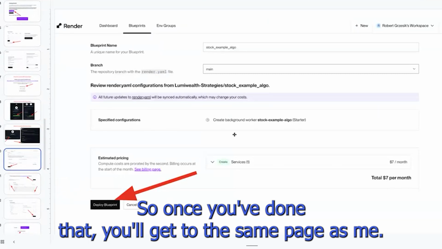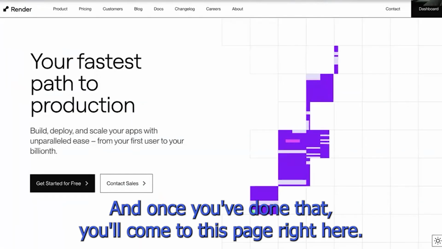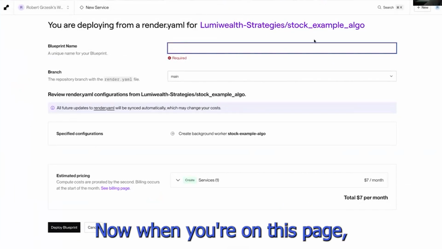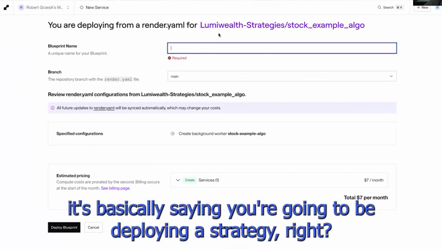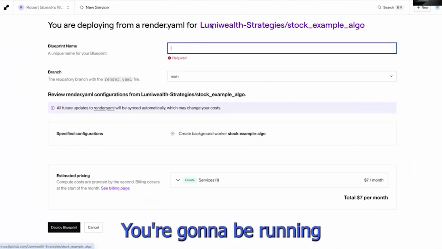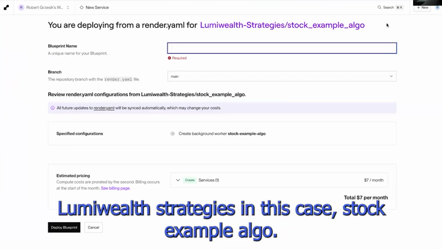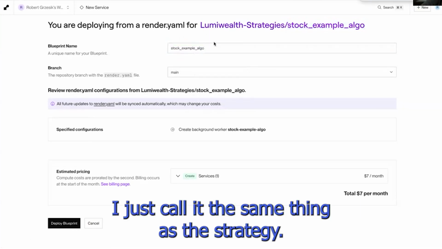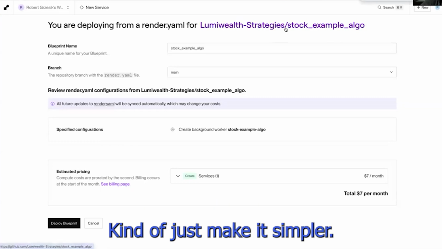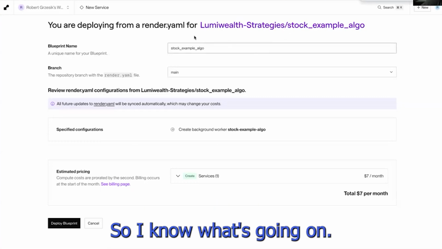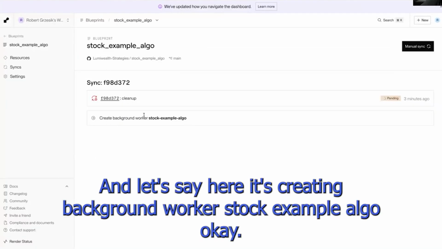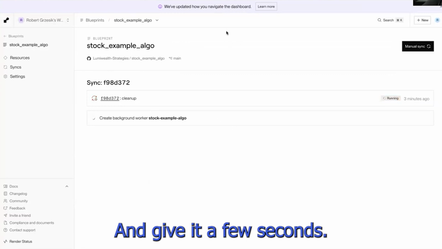Okay, so once you've done that, you'll get to the same page as me. Now, when you're on this page, it's basically saying you're going to be deploying a strategy, right? You're going to be running Lumiwealth strategies, in this case, stock example algo. So what I'll usually do is I'll take this name and put it as the blueprint name. I'll just call it the same thing as the strategy, kind of just make it simpler so I know what's going on. All you have to do is fill in the name and then click deploy blueprint. And it'll say here, it's creating background worker stock example algo. Okay, so it's getting everything set up. Give it a few seconds.